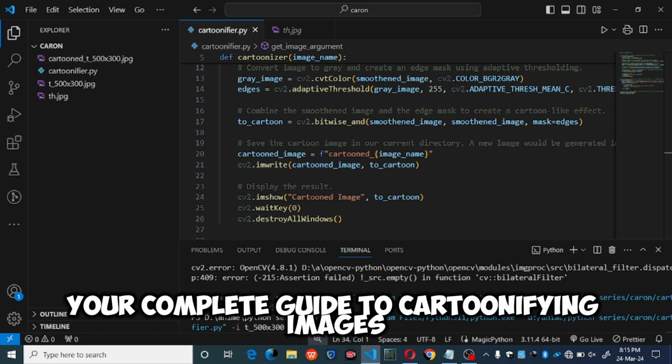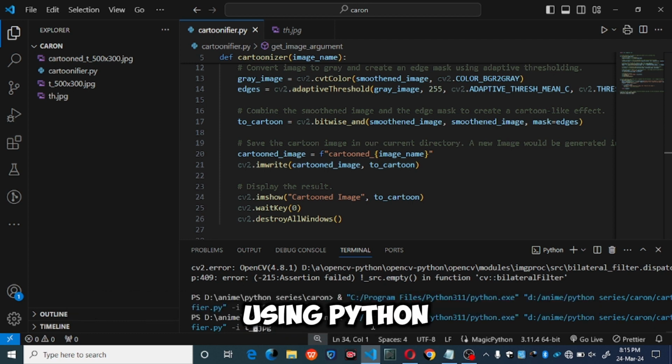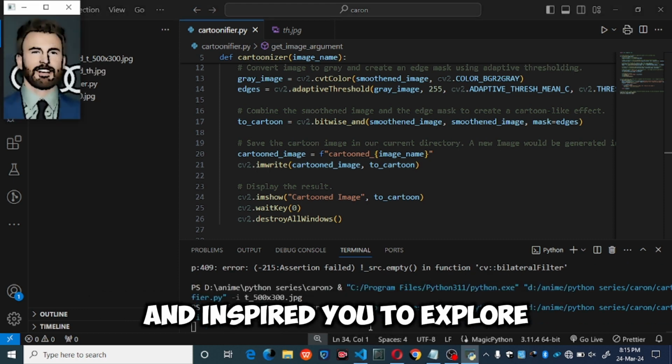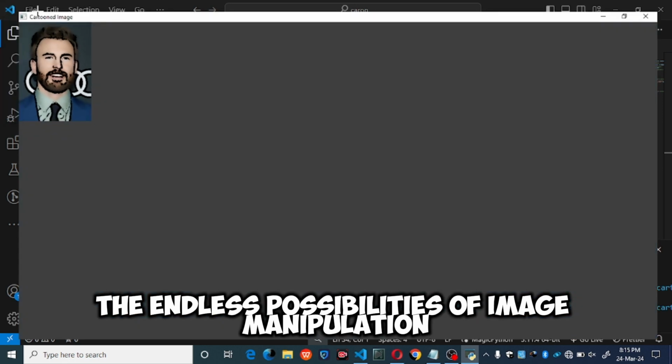And there you have it, your complete guide to cartoonifying images using Python. We hope this tutorial has sparked your creativity and inspired you to explore the endless possibilities of image manipulation.